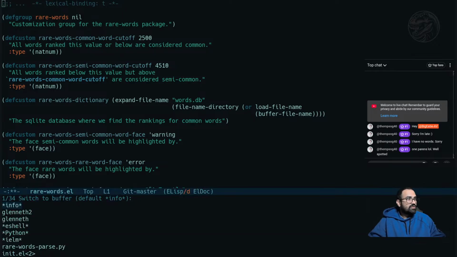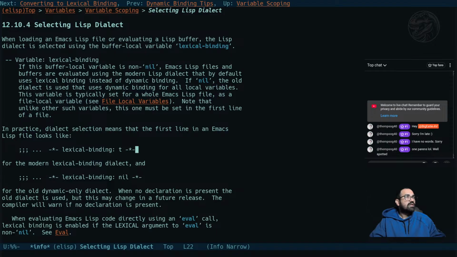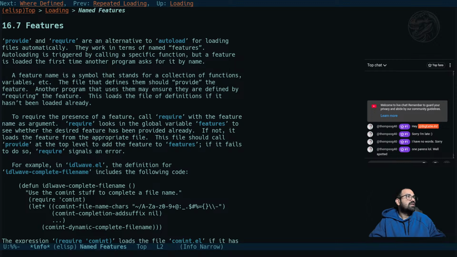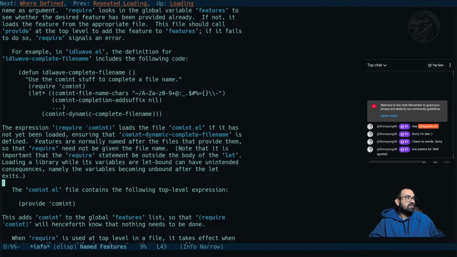Okay, let's go back to the help file. Put a call to provide at the end of each separate Lisp file. Okay, so we will say, I think all we have to do is provide rare words. The comment.el file contains the following top-level expression. This adds comment to the global features list so that require comment will henceforth know that nothing needs to be done.